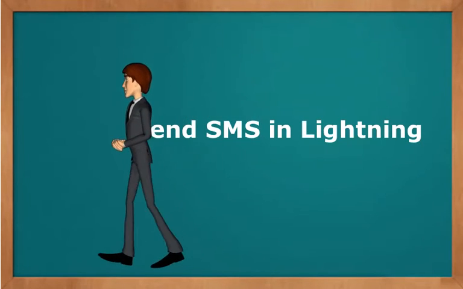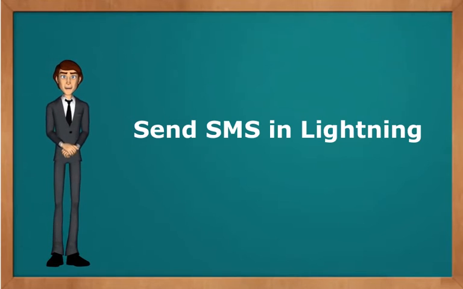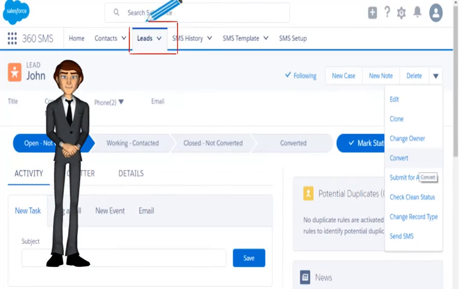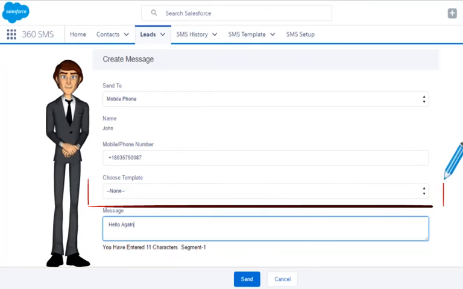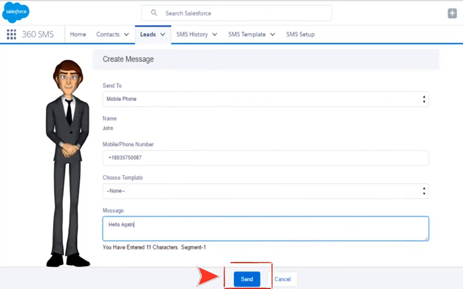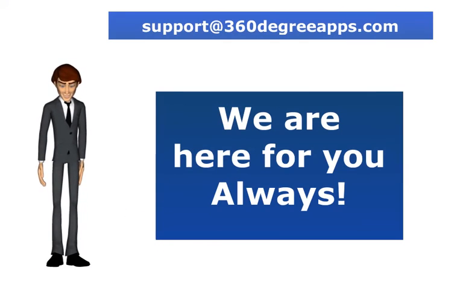Now, I will show how to send SMS in Lightning. Now, go to Lead Record Detail page and click on Send SMS Quick Action. Enter your message or choose template. And finally click Send.